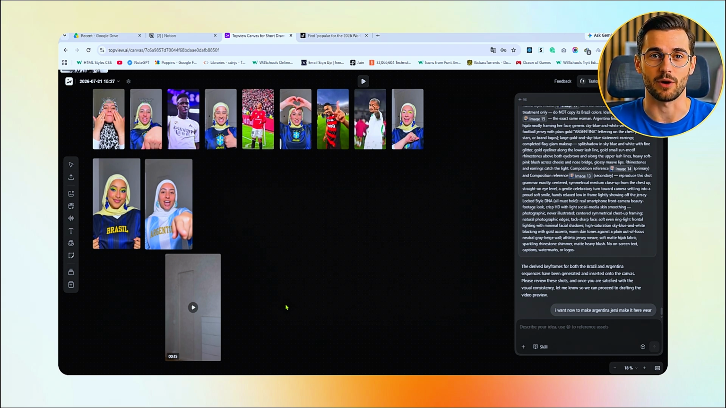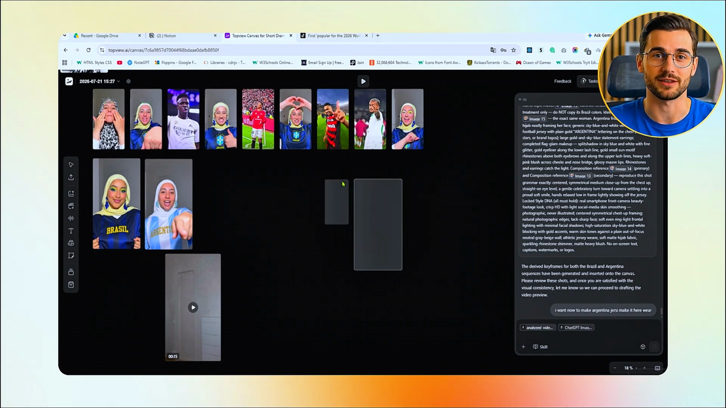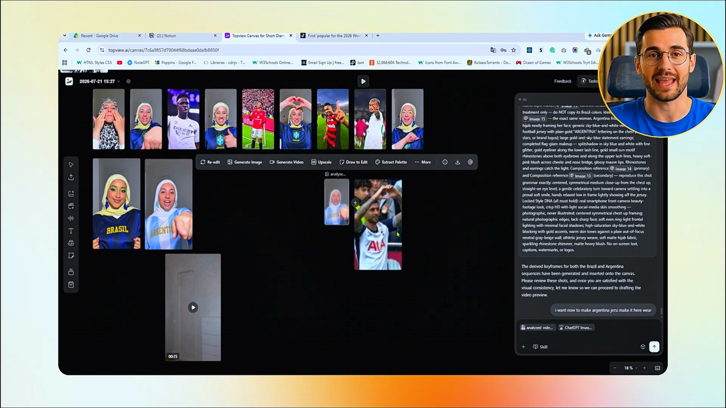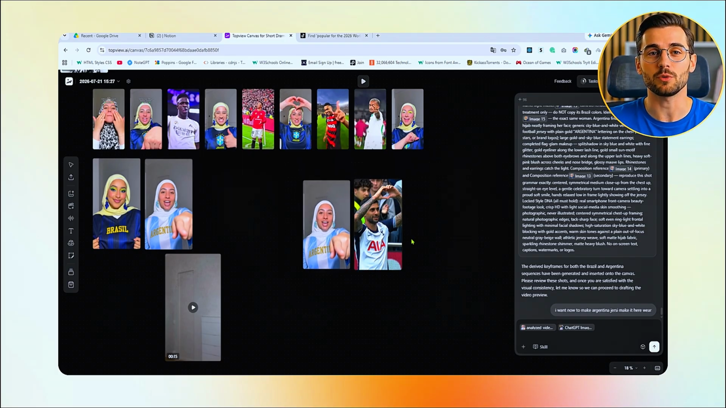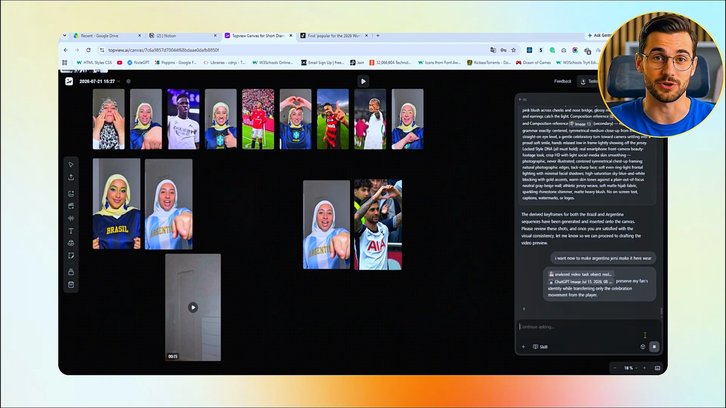For this part, I want my AI football fan to recreate a famous football celebration. Instead of using another AI tool to create the motion prompt, I'm going to let Topview Canvas handle everything. First, I'll upload 2 reference images. The first is my AI-generated fan, which will be the identity reference. The second is a football player's celebration image, which will be the motion reference. Now I'll ask Topview Canvas to preserve my fan's identity while transferring only the celebration movement from the player.